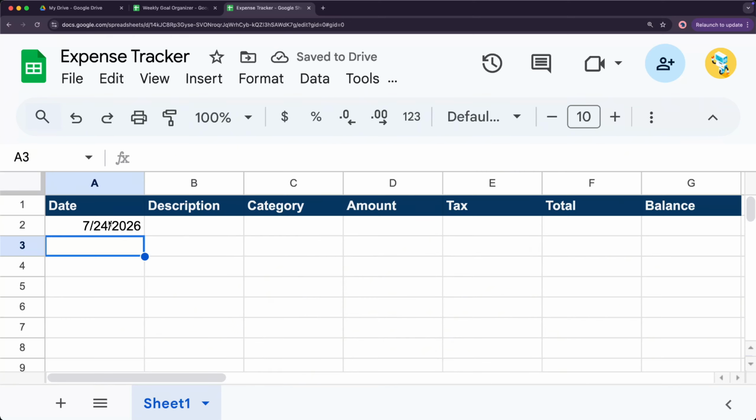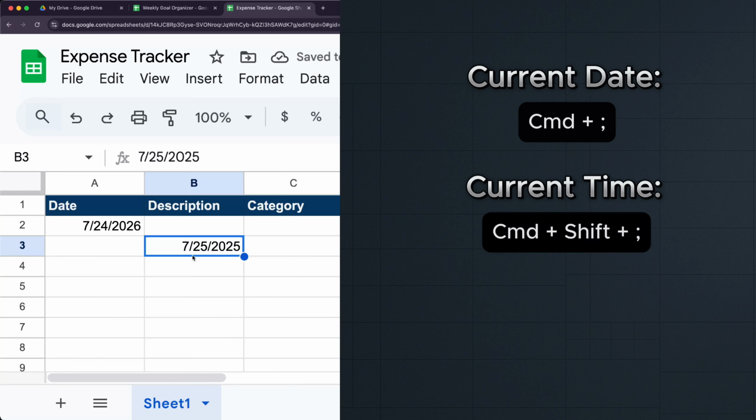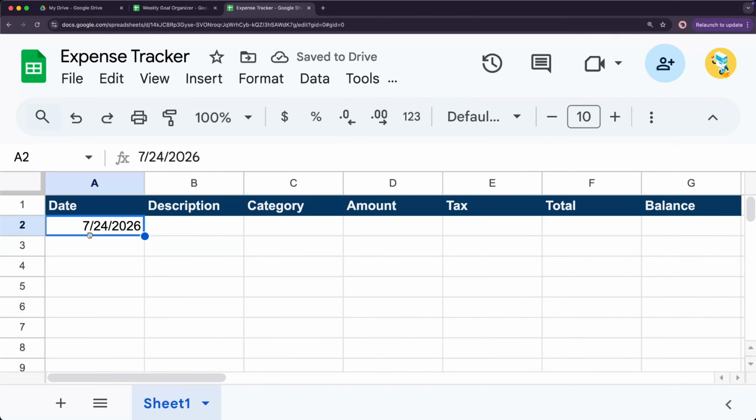Quick side note on entering date. There are other alternative ways, but here is a time-saving trick. If you want to enter today's date, the quickest way is to use a keyboard shortcut, which is Command and semicolon. And if you hit Command Shift semicolon instead, you will get the current time. Pretty cool, huh?